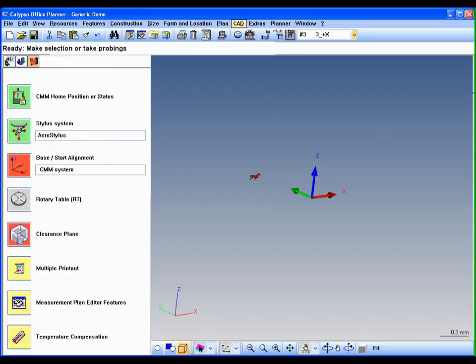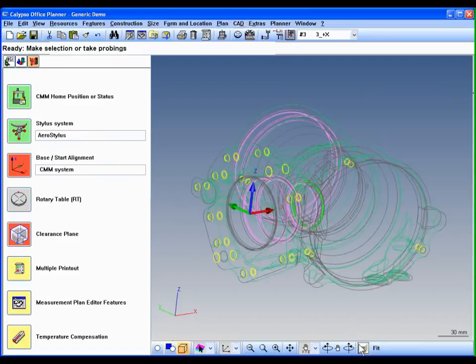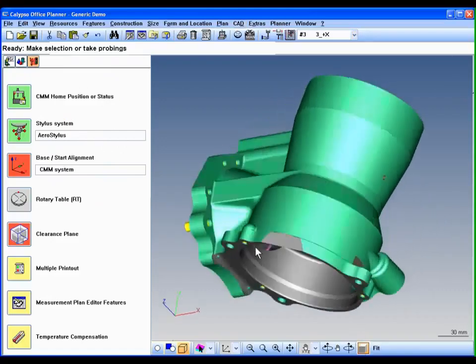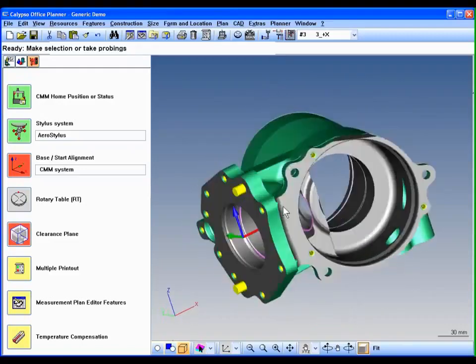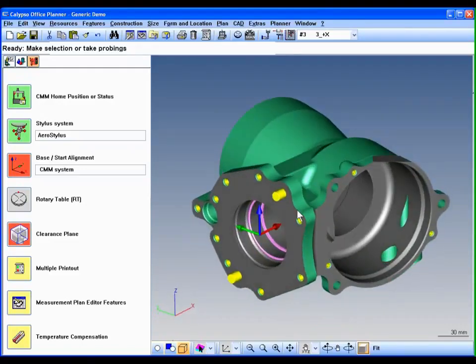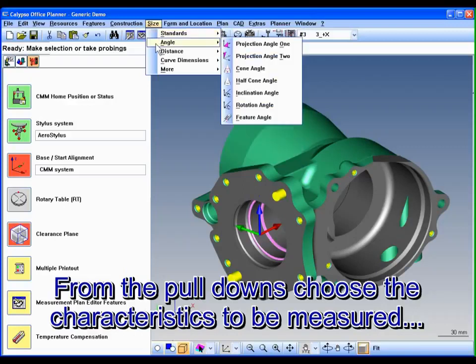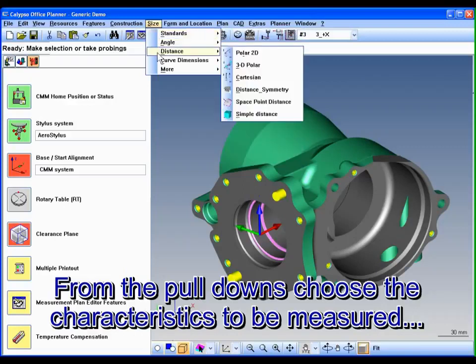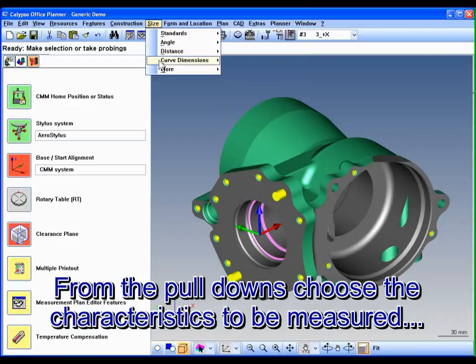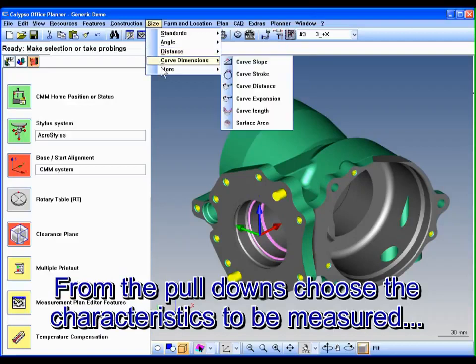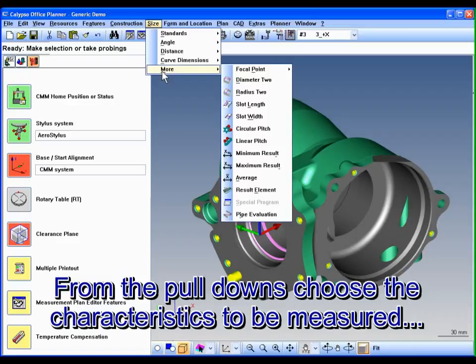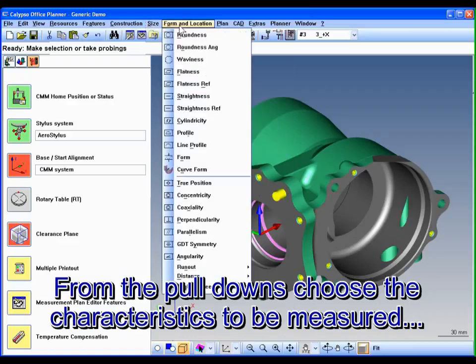From the very beginning, we'll notice some differences in the way Calypso is programmed. In many CMM programs, the operators begin by thinking about alignments, spatial rotations, zero points, things like that. With Calypso, we're going to think about metrology. The CMM only does three things: size, form, and location. In other words, how big is it, where is it, what's it look like? From a series of pull-down menus, we'll select the characteristics that are described on the print.